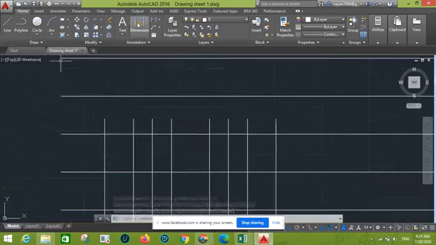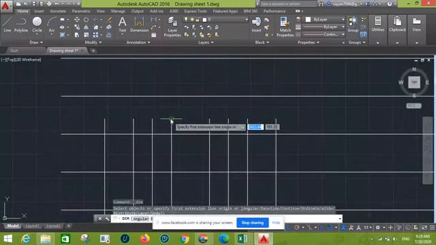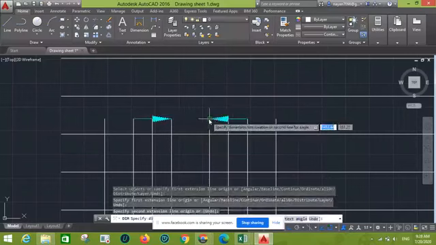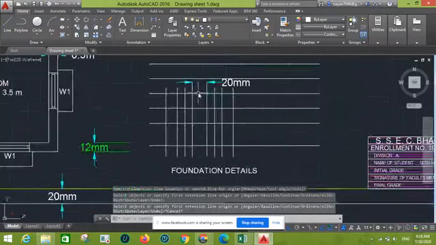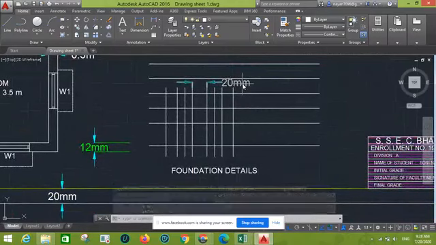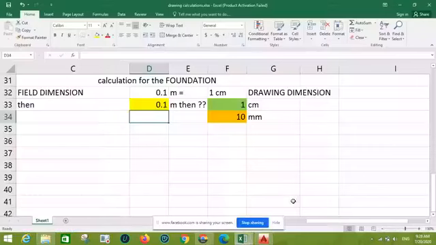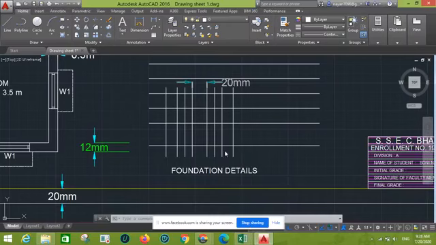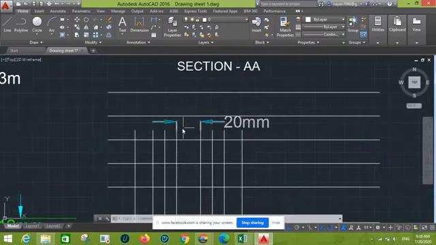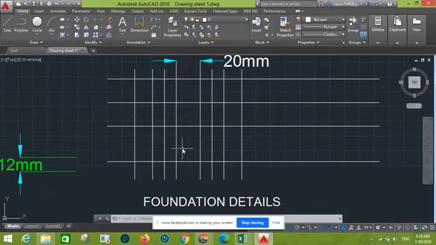Let's say if we measure this dimension from here to here, it becomes 20 mm. Let's say if it is 0.3, then only it will be 0.2 in my drawing. So let me put up that 0.3, then it must be 30 mm, right? So here in drawing it is 20 mm, so there is something wrong, it must be 0.3. So what is wrong?